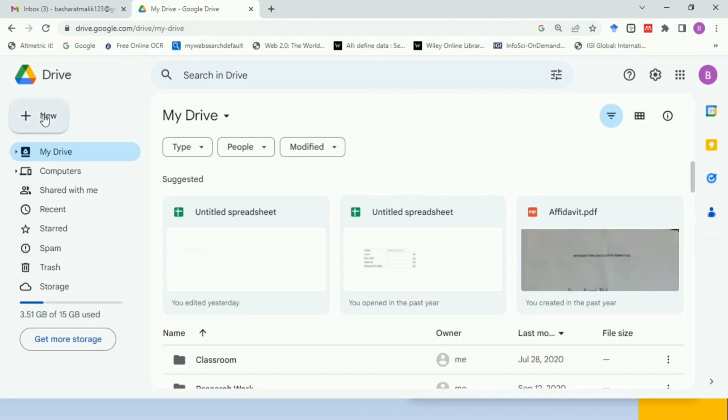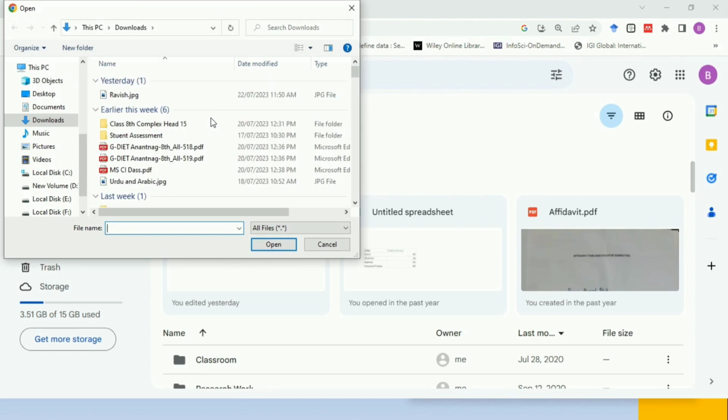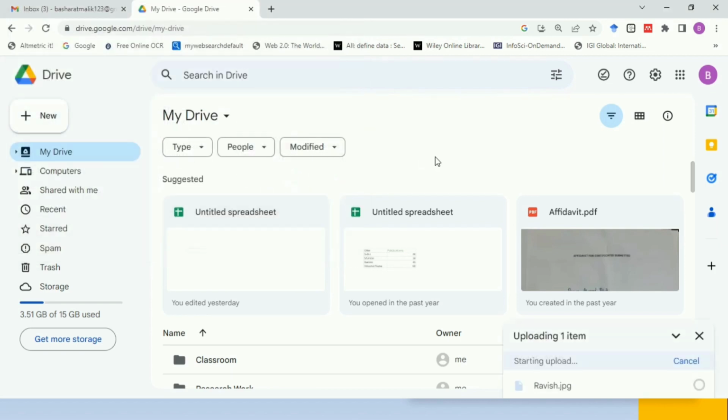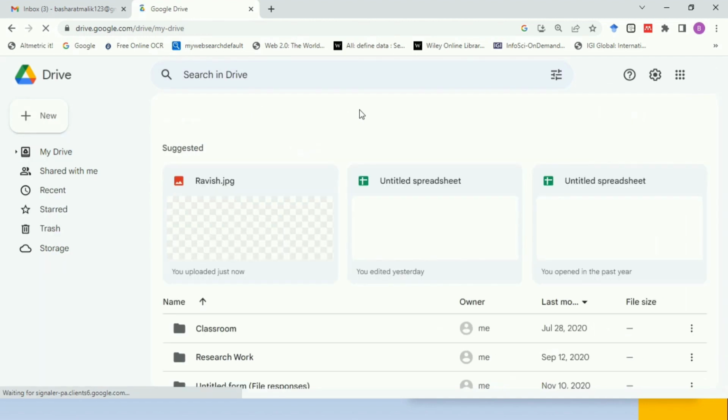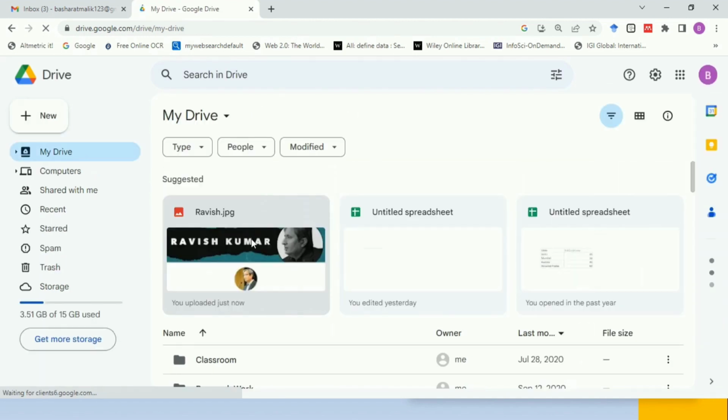Click on the New option, then File Upload, and upload that very particular image or photograph from which you want to extract the text. I have taken a screenshot of the YouTube channel of one of the renowned journalists of India, in which the text is in English as well as in Hindi. This photograph gets uploaded into my Google Drive. This is the image I have uploaded.